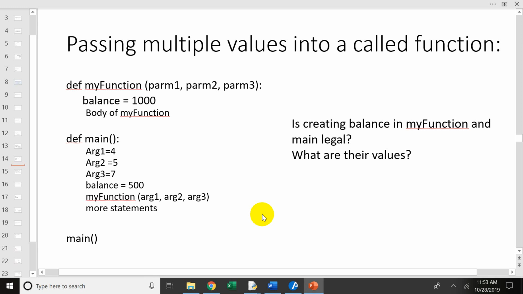Let's take a look at this code. So I've defined a main function, I have variables arg1, arg2, arg3, and I have a variable called balance, which is equal to 500. And then I call a function called my function, passing it the arguments.